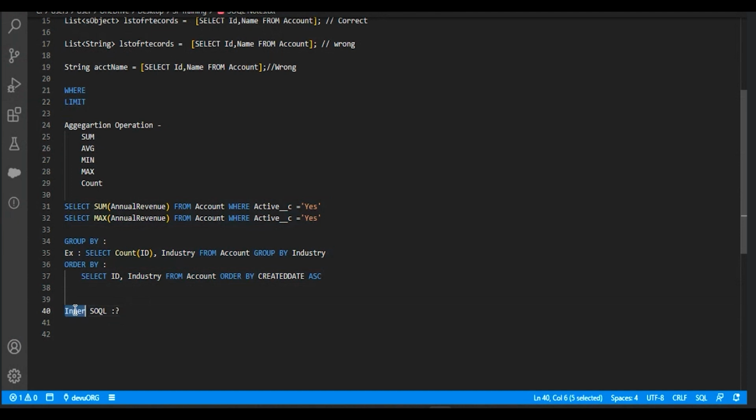The name itself we say inner, right? So which means we have this is a one circle. Let's take this example. Simple example. This is one account object. In this account object, we are fetching all the records.